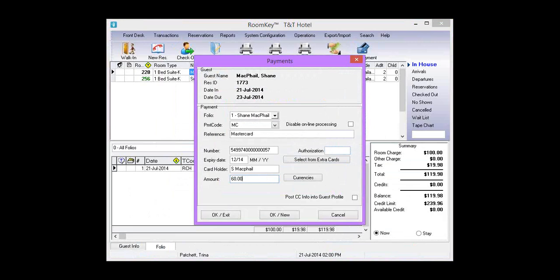If you do have the actual credit card and you can swipe it, that is ideal, because you usually get a discount from your processor if you swipe the card. So if you do have the card in front of you, you would use the payment code button, it drops down, and you would select the payment type that they're giving you, so MasterCard.